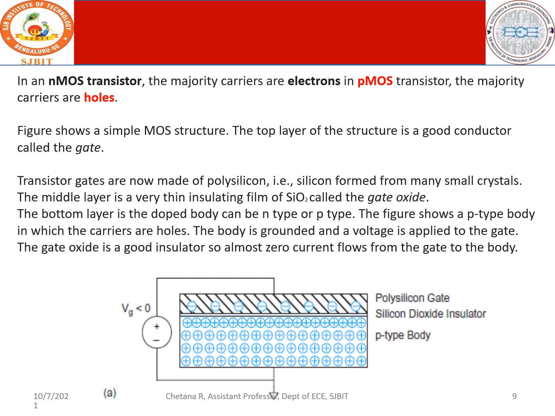Okay, polysilicon, what is polysilicon? Silicon formed from many small crystals. So polysilicon is nothing but a mutated version of silicon. All of us are playing with silicon itself. And the middle layer is a very thin insulating film of SiO2 called the gate oxide. When you expose this silicon to the atmosphere, the oxygen particles react and a thin layer is grown by itself. So this is silicon oxide.